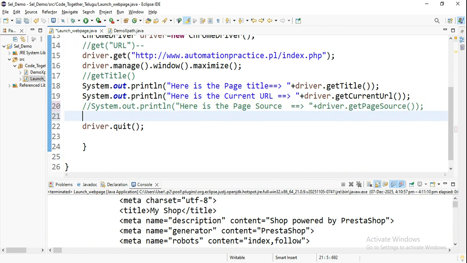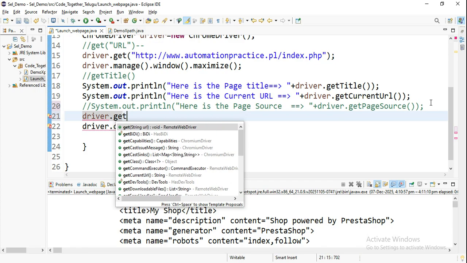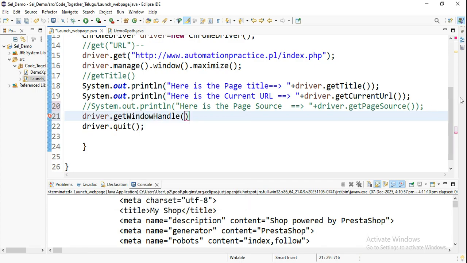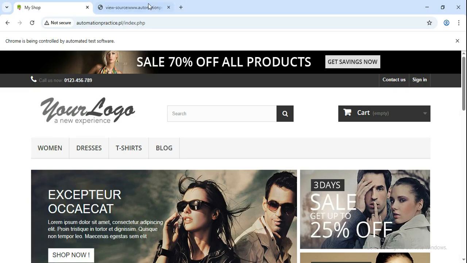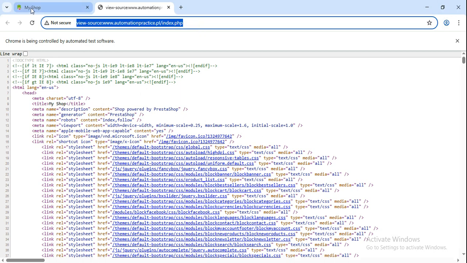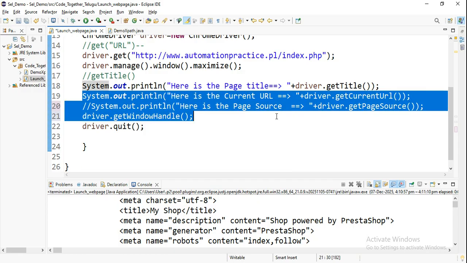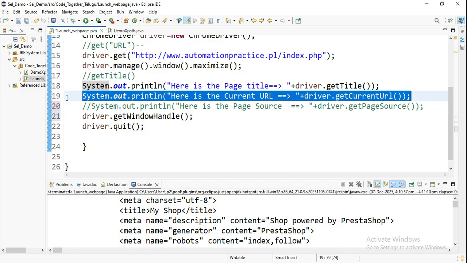And the next thing is window handle. So driver dot get window handle. Here is the method. This method again returns string. Whenever we are running this page, we have one ID for this one, and this one also has another ID. So every page has its own ID, so it will return the page ID actually. But here the page ID is in the form of a string, not a character. Still, I don't want to store this, but I'm just printing it.